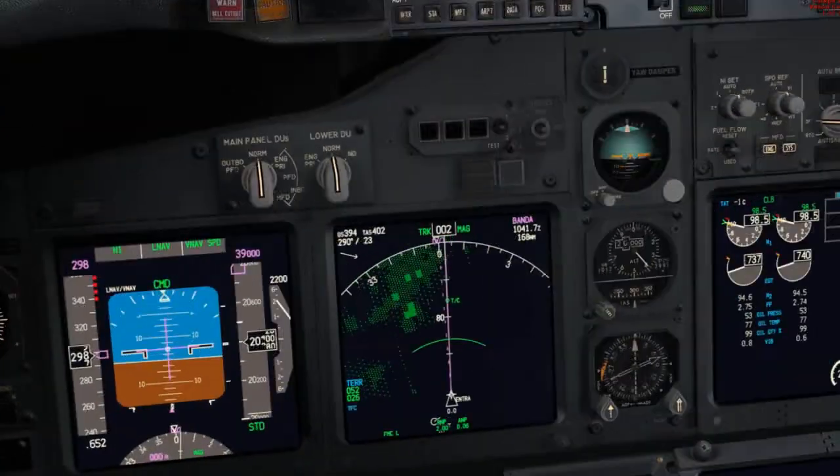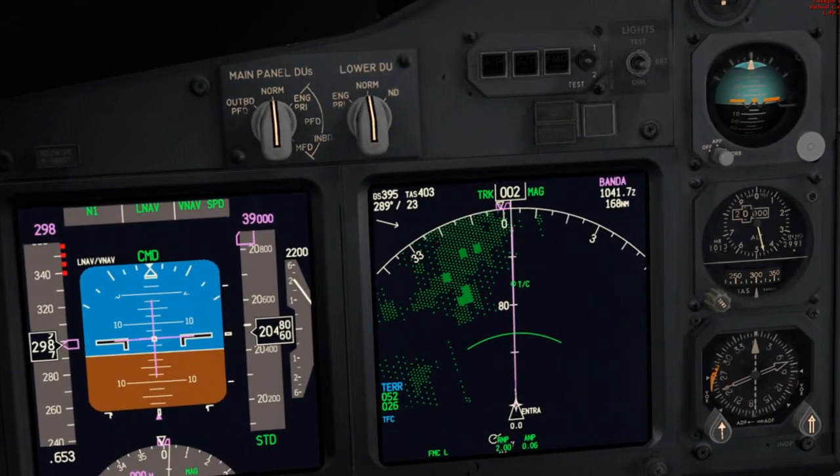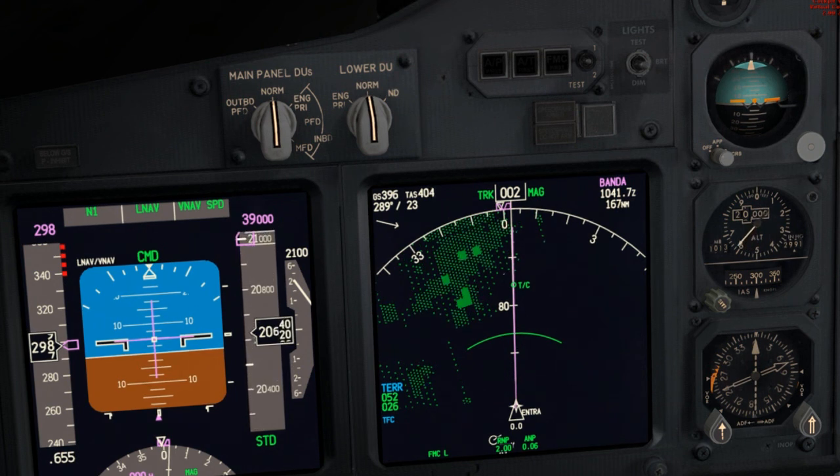So with the wind there, we've got a tiny bit of a headwind, mostly on the cross. See the difference between ground speed and true airspeed there? About 6 knots, 7 knots.